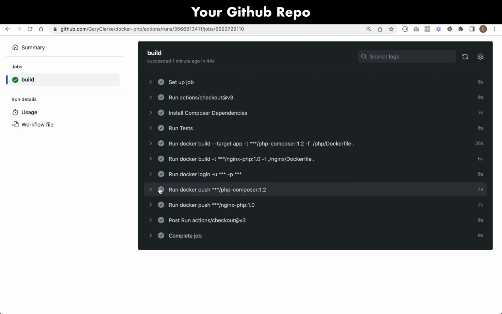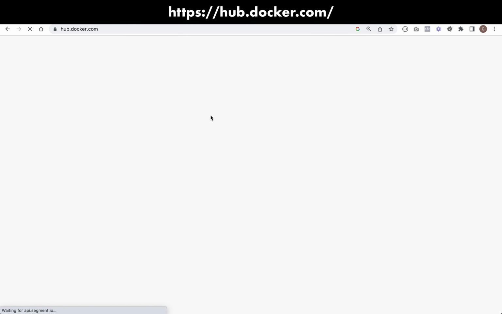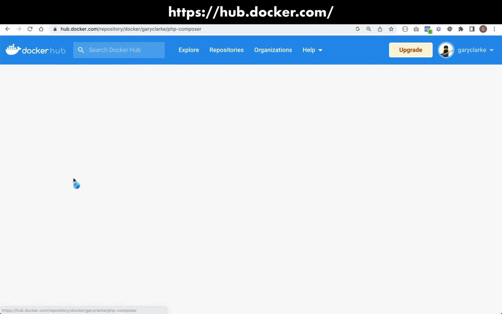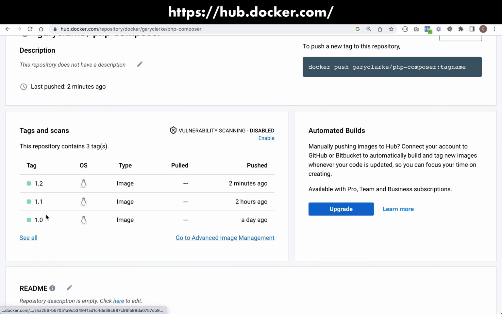And so if this has completed successfully, then that means that we should see our images on the Docker Hub. Let's go and check that now. So over on Docker Hub, if I give this a refresh, okay, I can see my images which were pushed 2 minutes ago. So we have my Nginx PHP one and our PHP Composer. Let's just go and check that this has the correct tag. Yep, so we have version 1.0, 1.1 and 1.2, which was the one that we pushed 2 minutes ago.